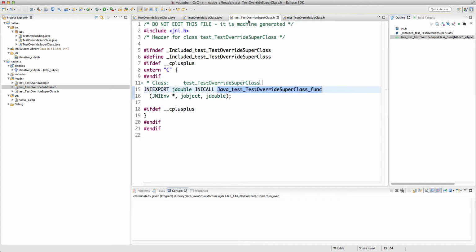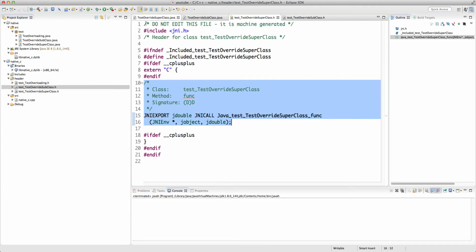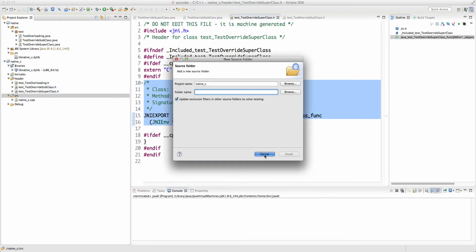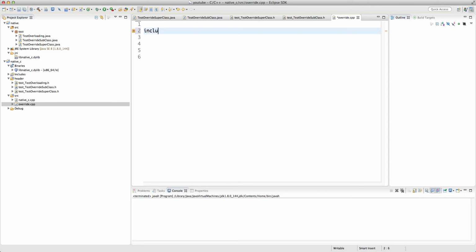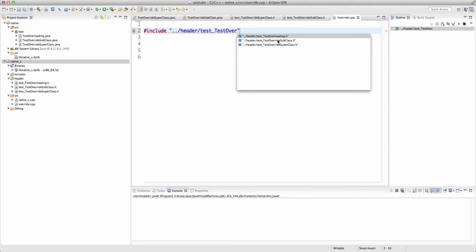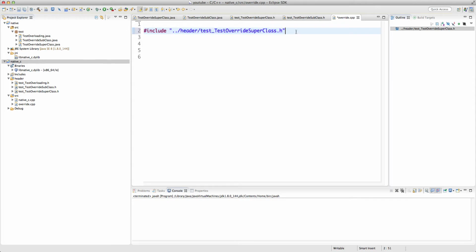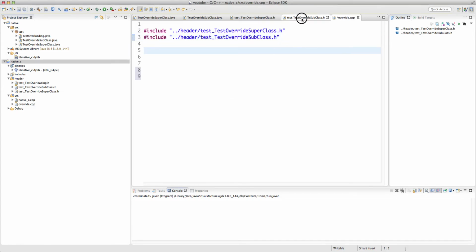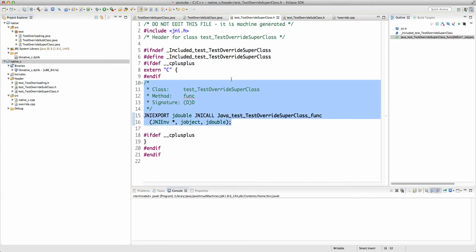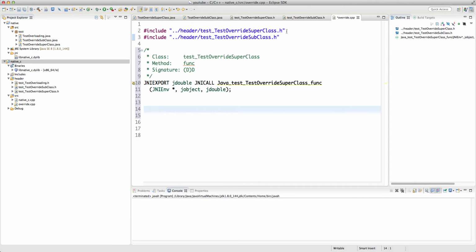Then I can start with this superclass and create a new CPP file. Let's call it override.cpp, and we want to include two header files. Include dot dot, which means climb up from the source folder one folder up, which goes into the root folder native C, and then go into the header folder, and then test override superclass, and also test override subclass. So we add the headers and add the implementation for both the super method and the sub method.